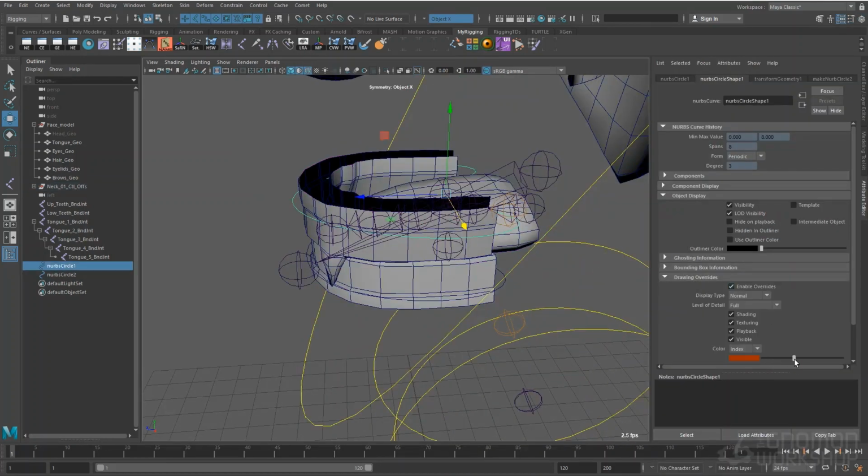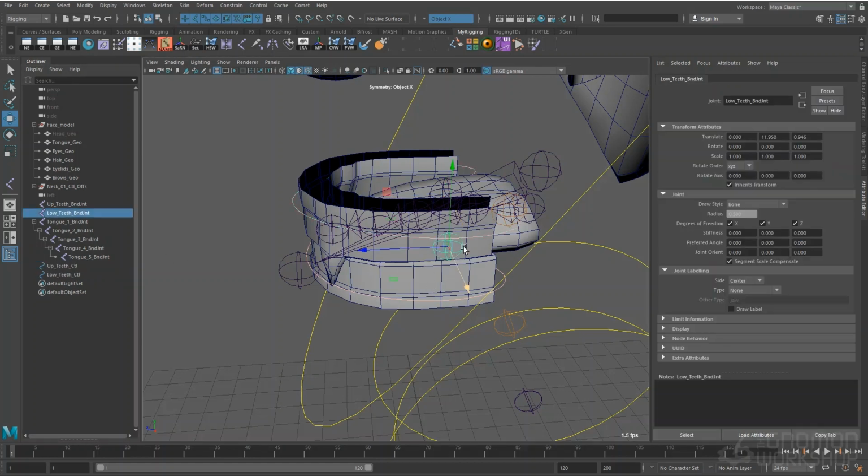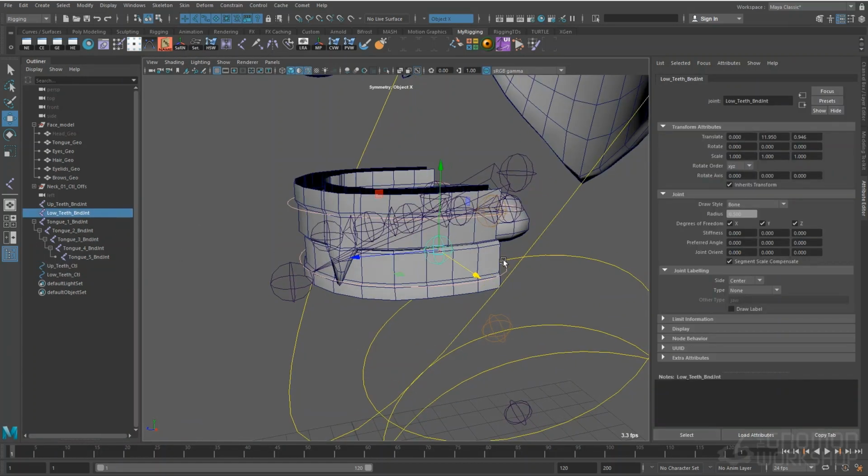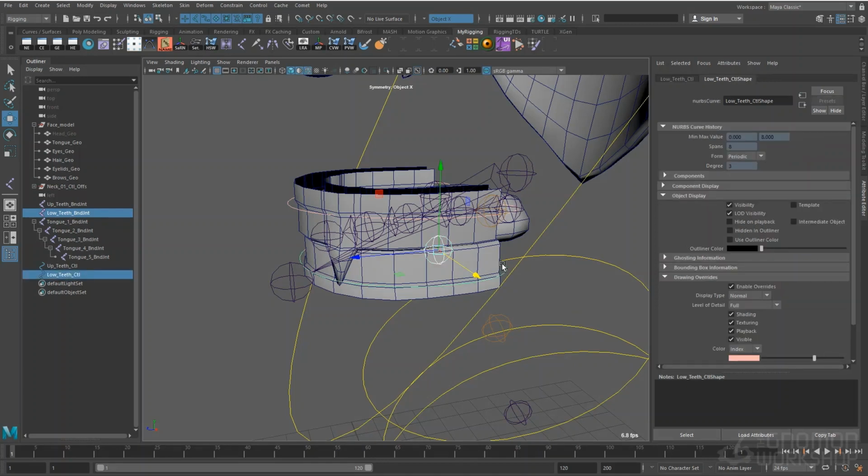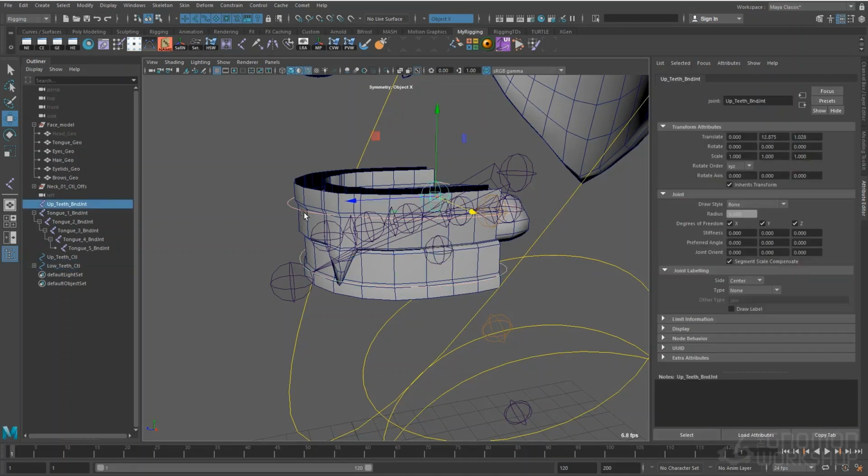Now I'm gonna change the color of my control. Enable overrides. I'm gonna use probably pink for these ones. And I will change the name of the controls too. Just like that. And I am going to parent my low teeth joint into the low teeth control, and same for the upper one.